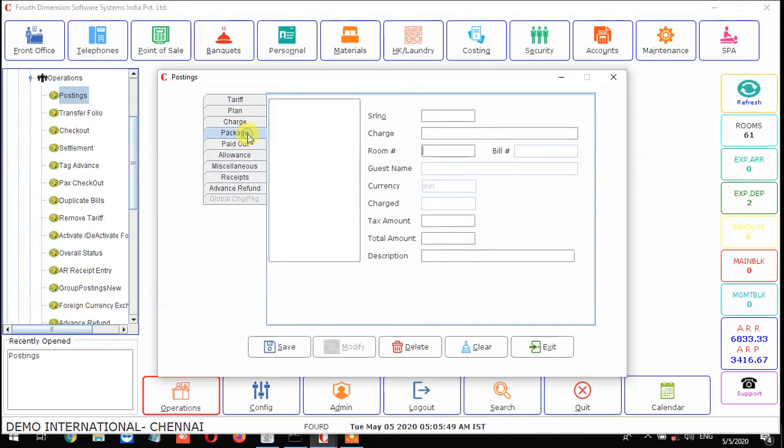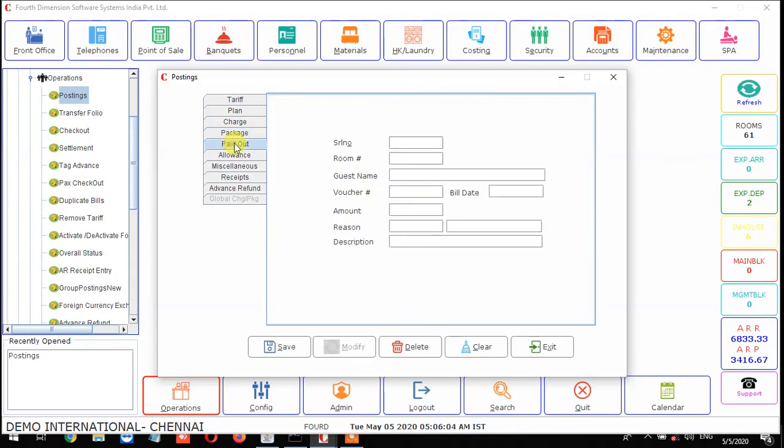After that, the package. Suppose you have any other special package for that guest, you have to make it from here. We have a masters package terms also, from where it will be created. You select the room number and we can post the package. Same with paid out: if you want to give any paid out for that guest, you have to do it from paid out here. Suppose the guest has come through any taxi, cab or auto, and they are cutting the charge from the front office people, at that time we have to do the paid out. It will be collected at the time of checkout.